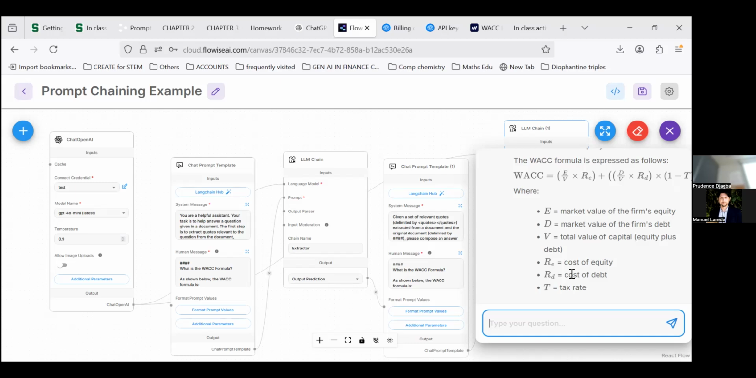Okay. Let me. That's the vision, right? How? Yeah.